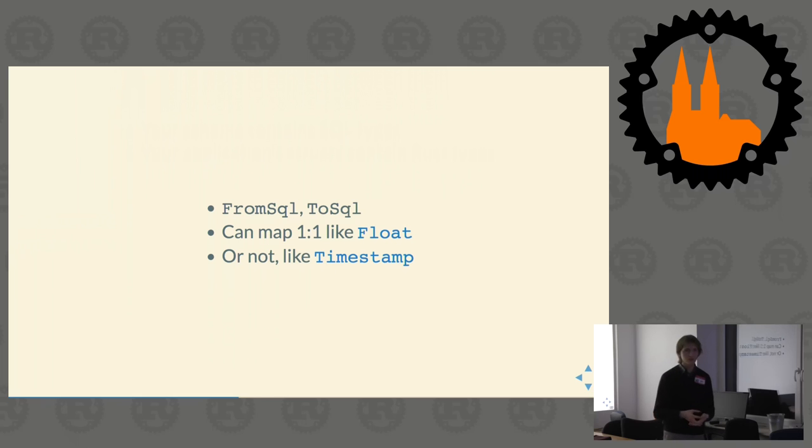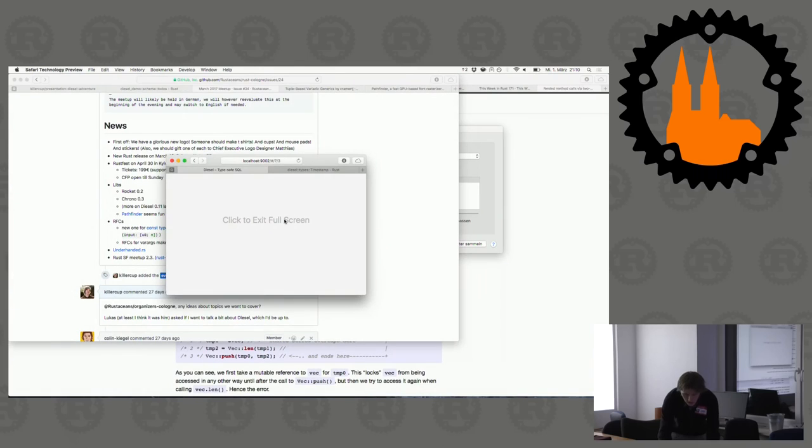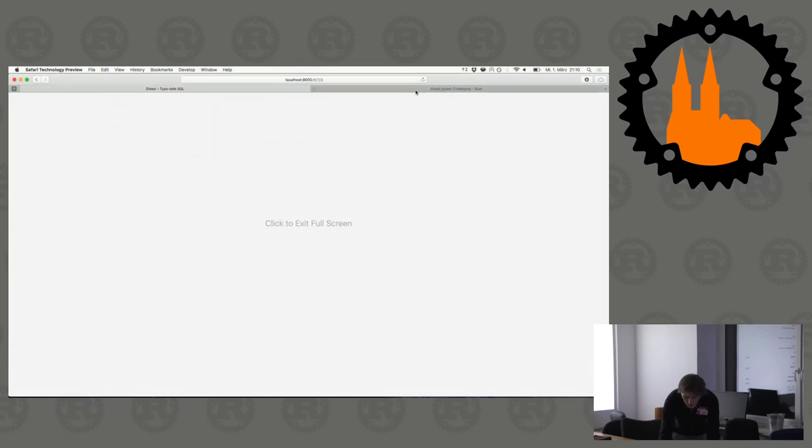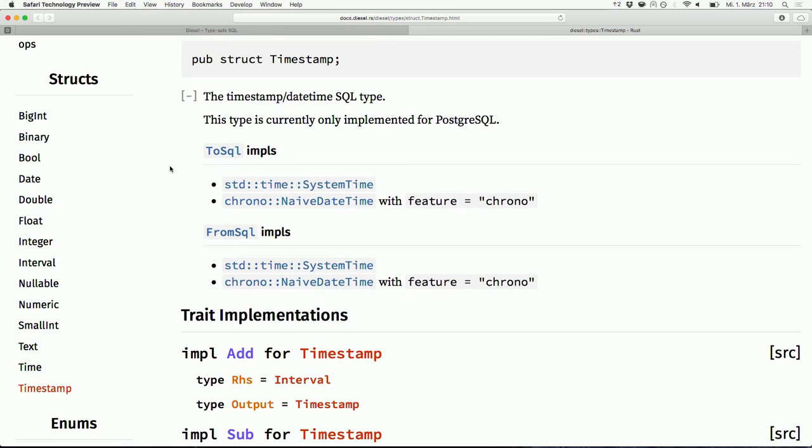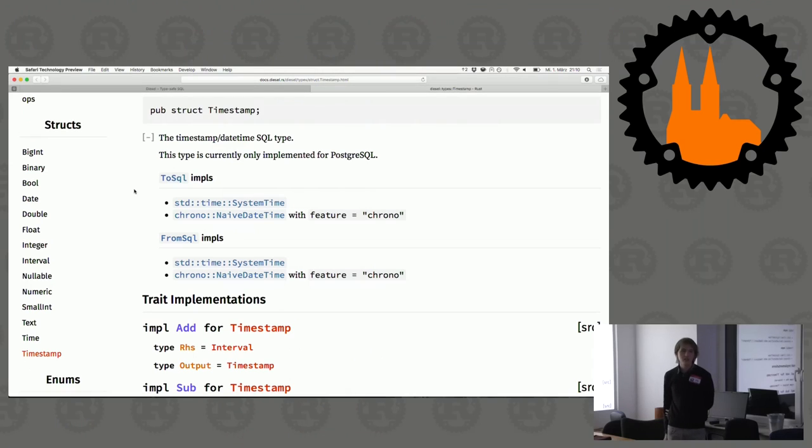The documentation on that is more extensive because the timestamp documentation, for example, let me just open that over here, if I can manage that, contains this helpful information that ToSql impls and FromSql impls both have two versions. And also, to use Chrono, you need to compile diesel with a feature called Chrono, because it's an external library and we don't want to have every diesel user compile it if they don't need to use it. Okay.